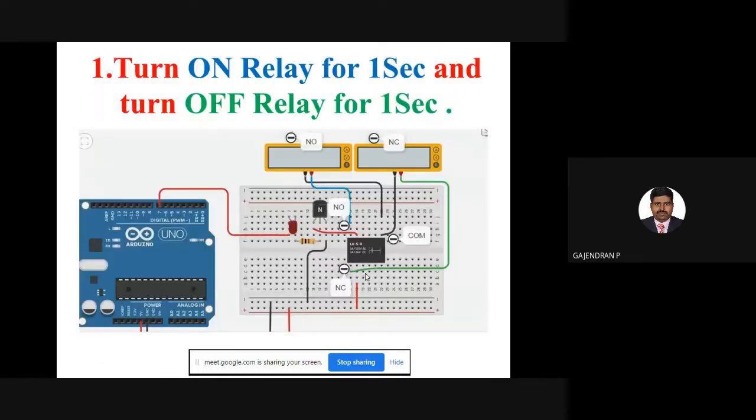Okay. Now first experiment. Please see here. You may observe number and large components in the diagram. Don't worry about it. All are known to you. One by one we are going to connect and execute the experiment. Okay. First observe what are the things happening in the animation or the video. Please observe.